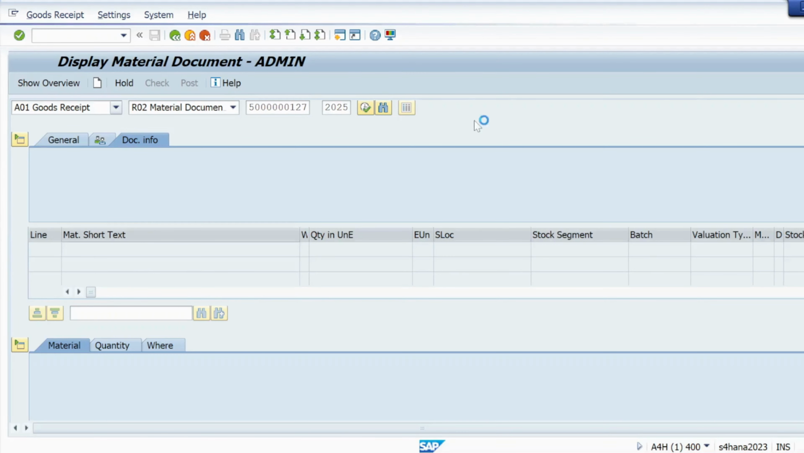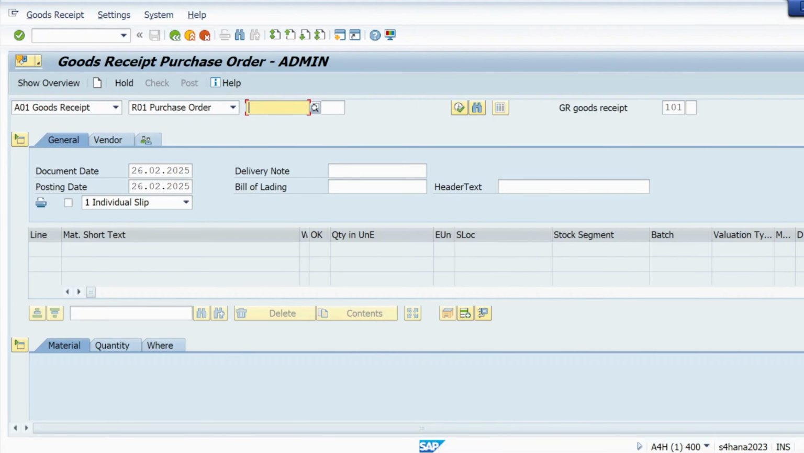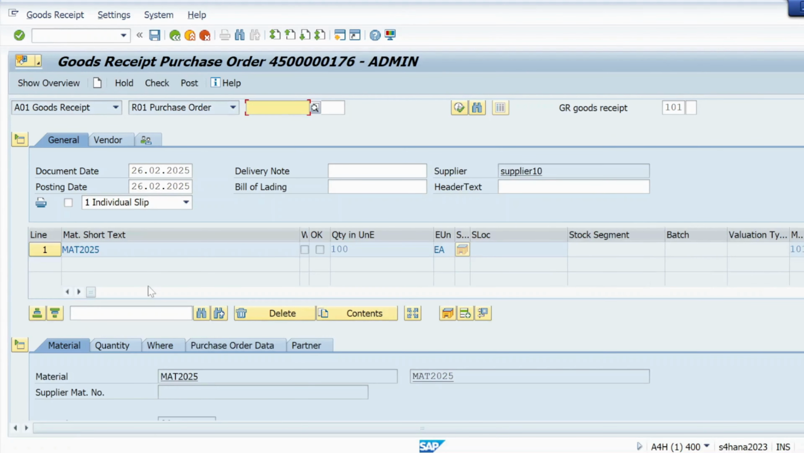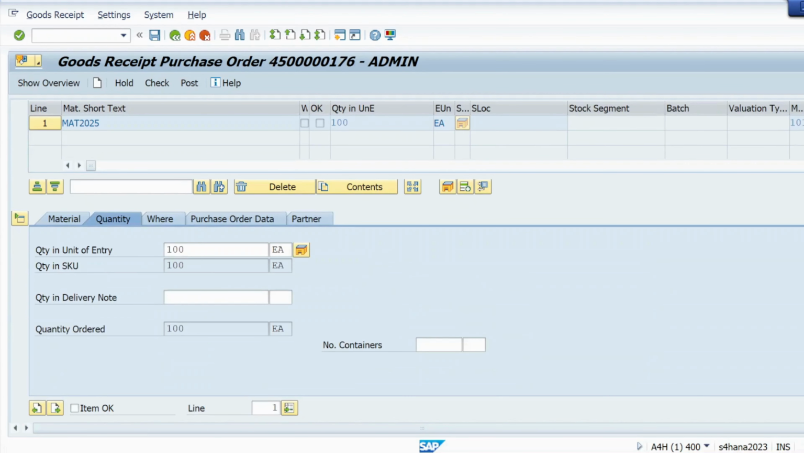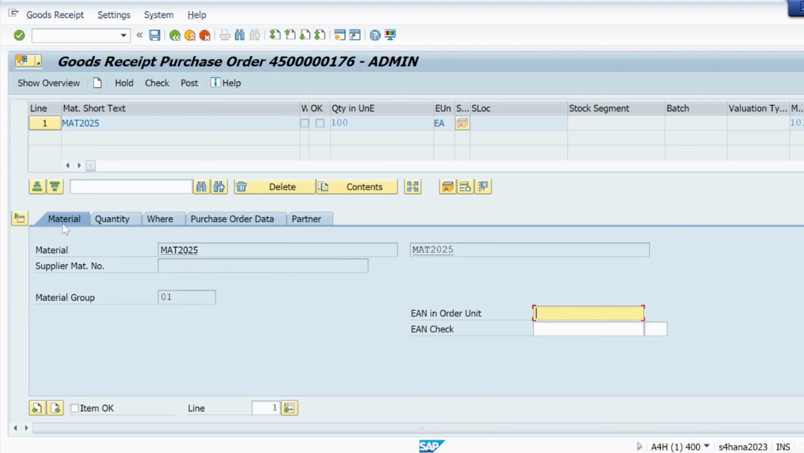go to goods receipt, movement type 101, and we will simply mention our purchase order number here, hit enter. And here in the quantity tab, instead of 100, we will mention 70 quantity. We have ordered 100 total quantity, but we are going to receive only 70 right now. 30 we are going to receive after some time. Okay, so 70 I'm going to put here.